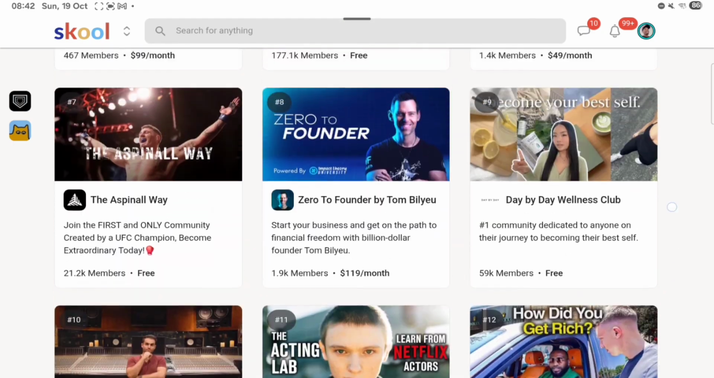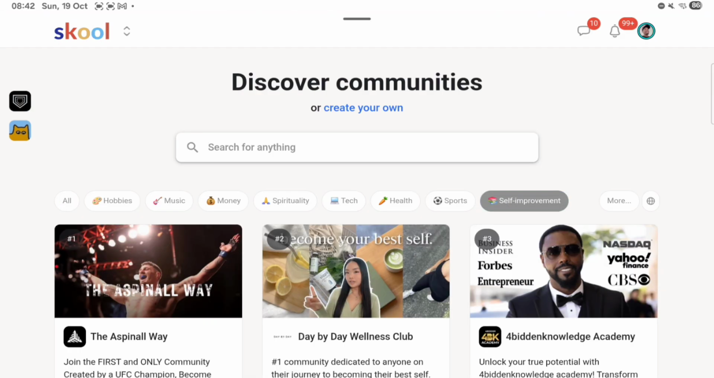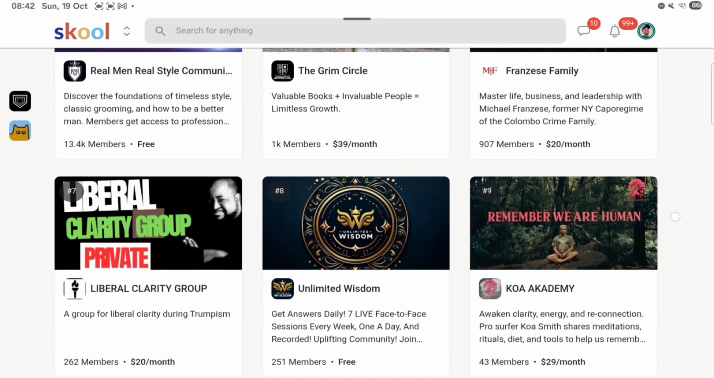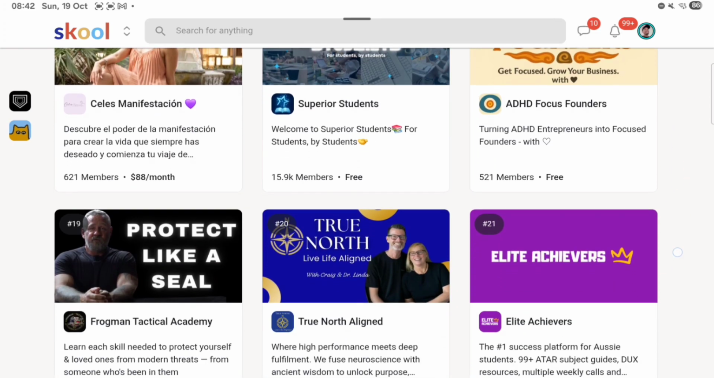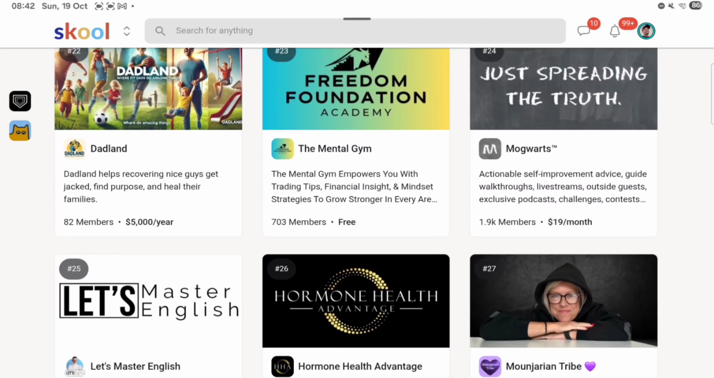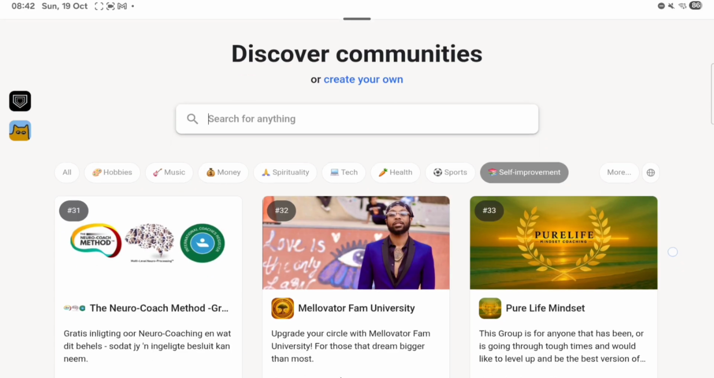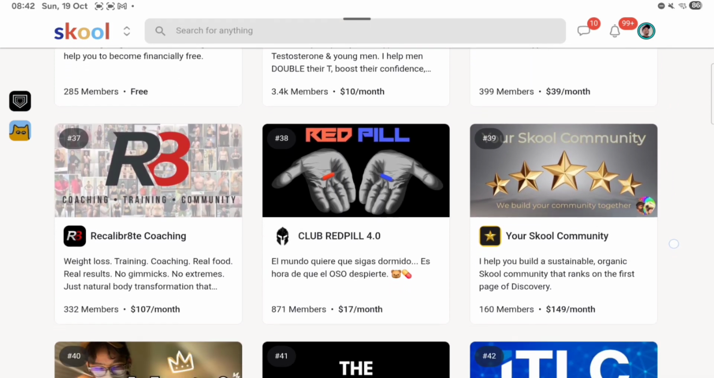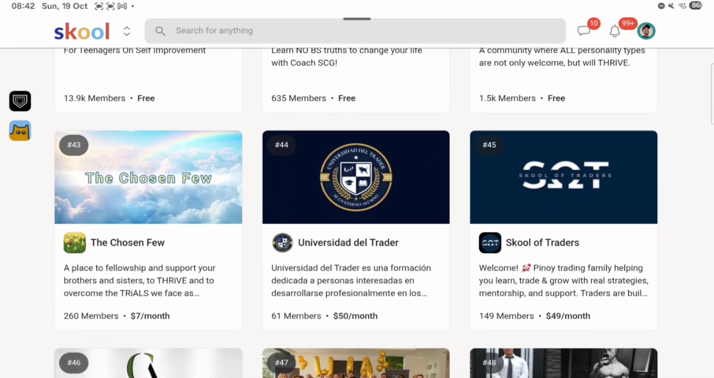There's some heavy hitters in here. So let's just move from here. Let's go to self-improvement. Let's drop this down. Let's just scroll through who's at number 1. Okay. This is page 1. The most active communities on School in self-improvement. Okay, so we're going to go to page 2. These are the communities that are just above us at the moment. Let's have a look and see what's going on.